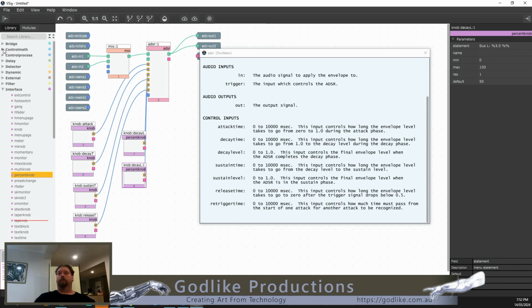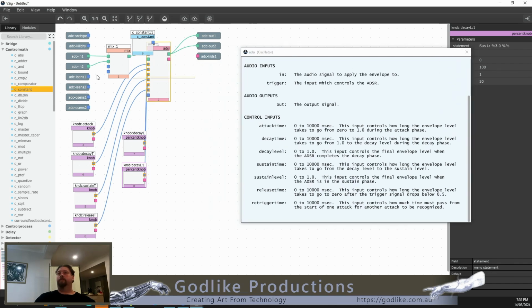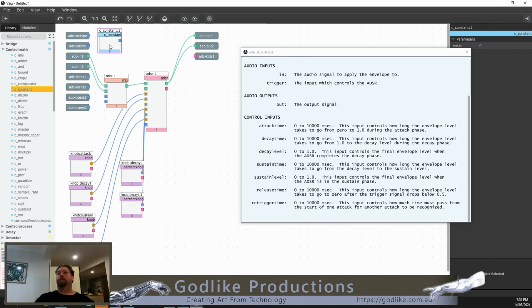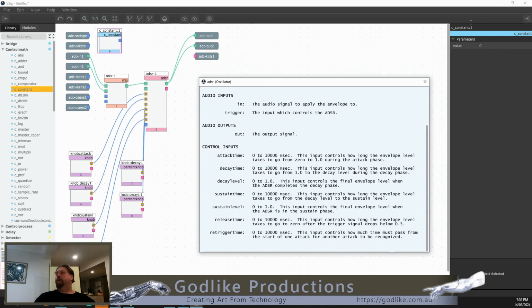So we want to go up to control maths and bring in a constant. Again, I put my constants up the top, so let's move all of this down a little bit. Oops, I wanted all of these, so let's try that again. Let's move all of them down a bit and start our constants up here. Again, my naming convention: let's call this one 100, and the value is going to be 100. Right, let's wire that in there.